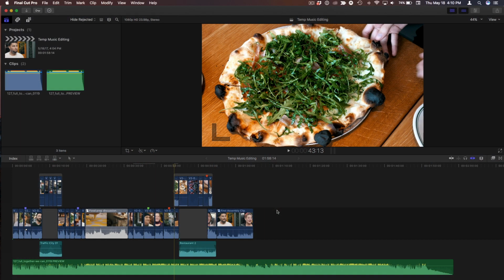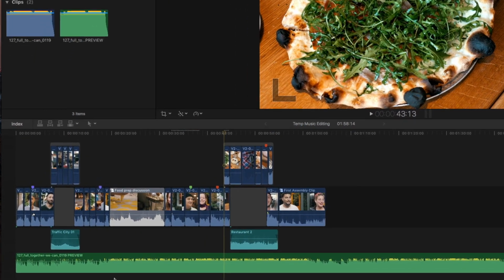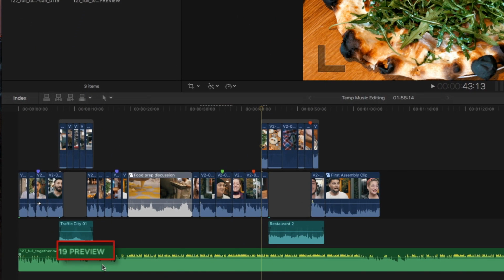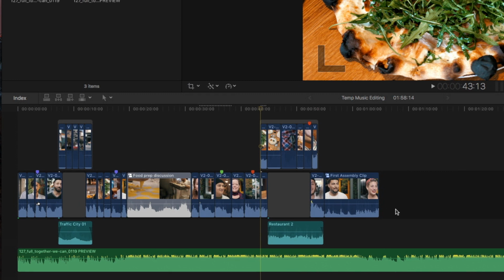I'll just jump right in right here. Here we have an example where I have some temp music. You can see I've labeled it with the word preview. And I've dropped it in my project, and it's much too long. So let's say I want to make some edits to it.